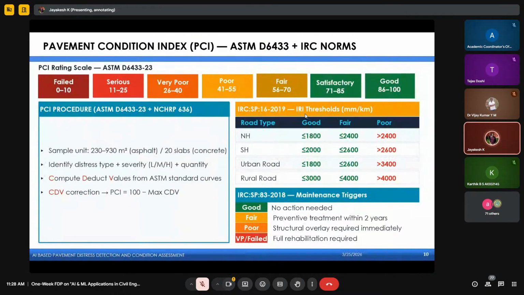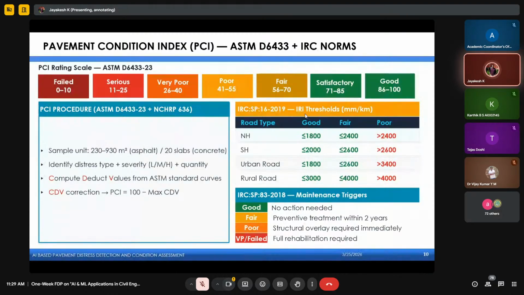it says, with respect to the IRI threshold in mm per kilometer, for the different road type classifications, national highway, state highway, urban roads, or rural roads, based on good, fair, or poor. If I conduct a survey, there is this much depth of rutting or unevenness. IRI represents the unevenness, the road roughness index. So if it is less than or equal to 1800 to 2400, I can say it's good, fair, and poor based on the different road types.